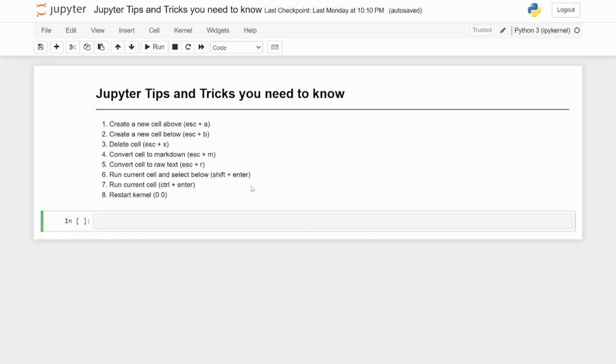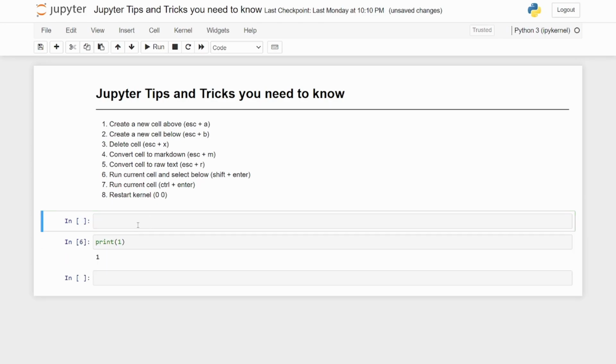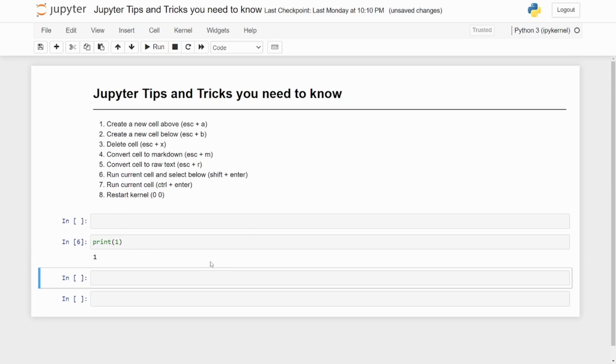First one is going to be clicking on a cell. Let's just say we have print 1 in this cell. We're inside the cell, it's active, we see it's green. I'm going to click Escape and I'm going to click A. By doing so, I create a cell above the cell that I was in. Again, if you hit Escape, you get out of it. If I hit B, I create one below.